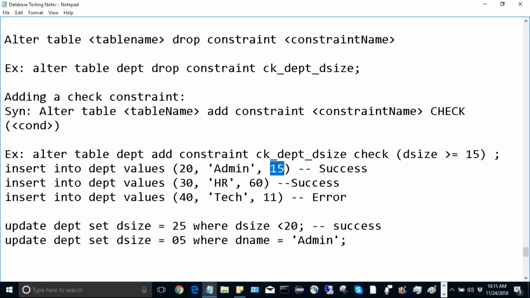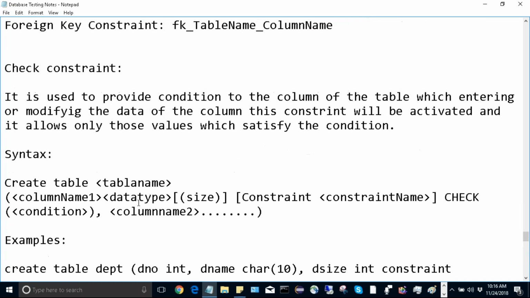Department size is... No, this one is an error also, because it will go for the admin and check 15, and it will try to update d size to 0.5, and the check condition is it must be greater than or equal to 15. So suddenly it will throw an error. It will basically check against the condition always. So this is going to throw an error. Why error you already know. Okay. No, that's enough about the check constraint.